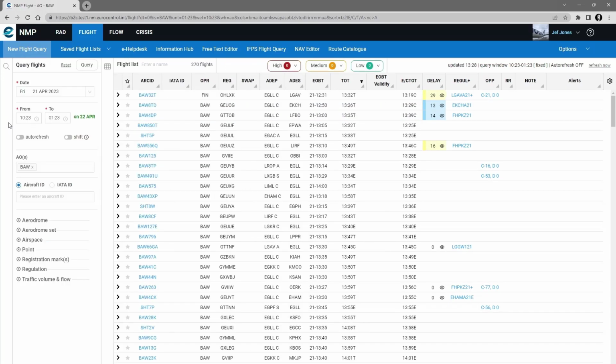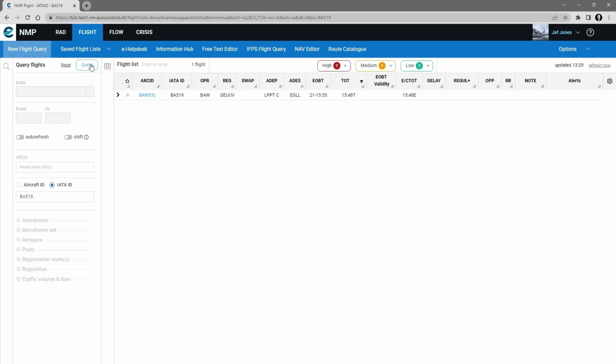When I open the query form, there is an option to select the IATA ID to search for a flight. When I hit the query, the results are shown with my Speedbird 51 Lima aircraft ID displayed with the IATA ID filled in the column.